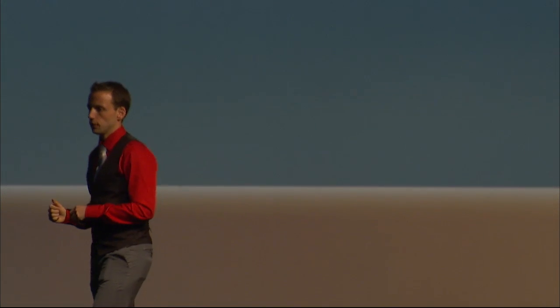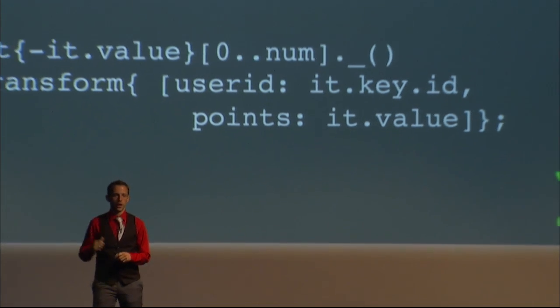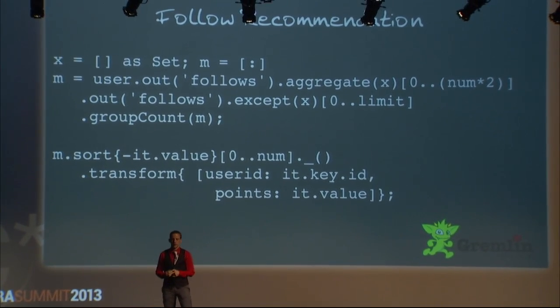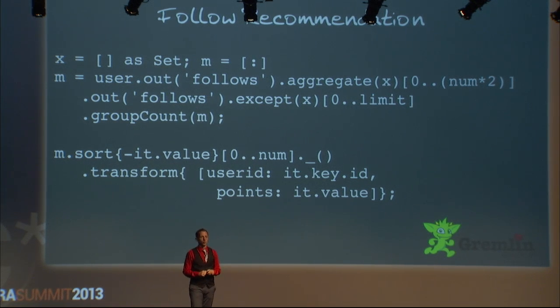To give you a flavor of what those transactions look like, here's one query that we wrote, which is a follow recommendation. This is written in Gremlin, which is the query language for Titan. And as you can see, what we do here is we define a set X and a map M. And what we want to do is find good recommendations for a particular user. That user would be randomly sampled, as I mentioned before.